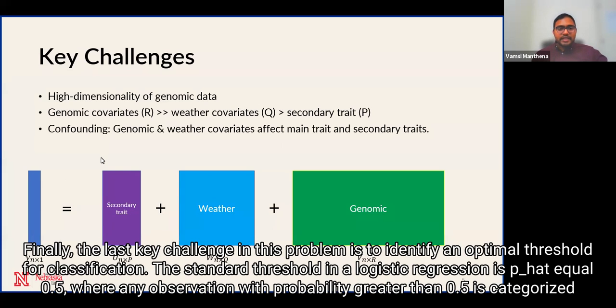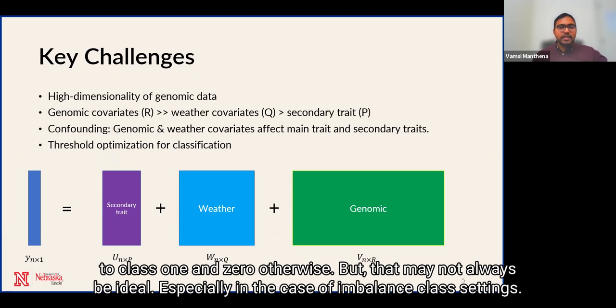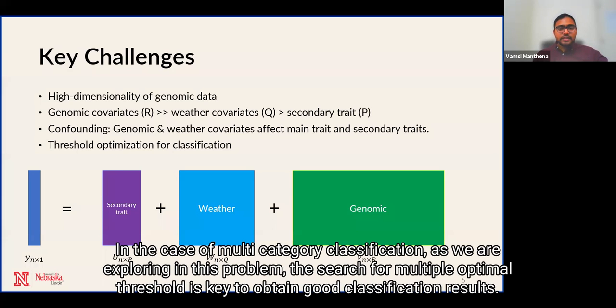Finally, the last key challenge in this problem is to identify an optimal threshold for classification. The standard threshold in a logistic regression is p hat equal to 0.5, where any observation with probability greater than 0.5 is categorized to class 1 and 0 otherwise. But that may not always be ideal, especially in the case of imbalanced class settings. Further, in the case of multi-category classification, as we are exploring in this problem, the search for multiple optimal thresholds is key to obtain good classification results.